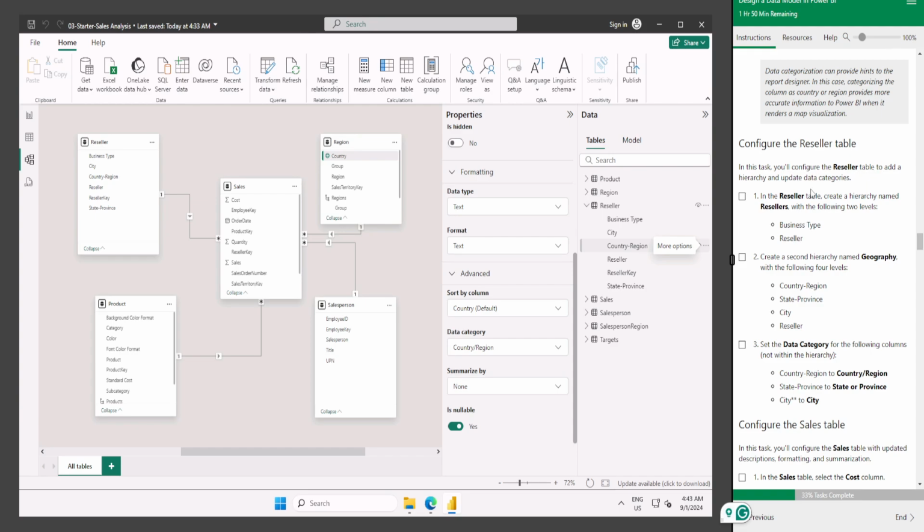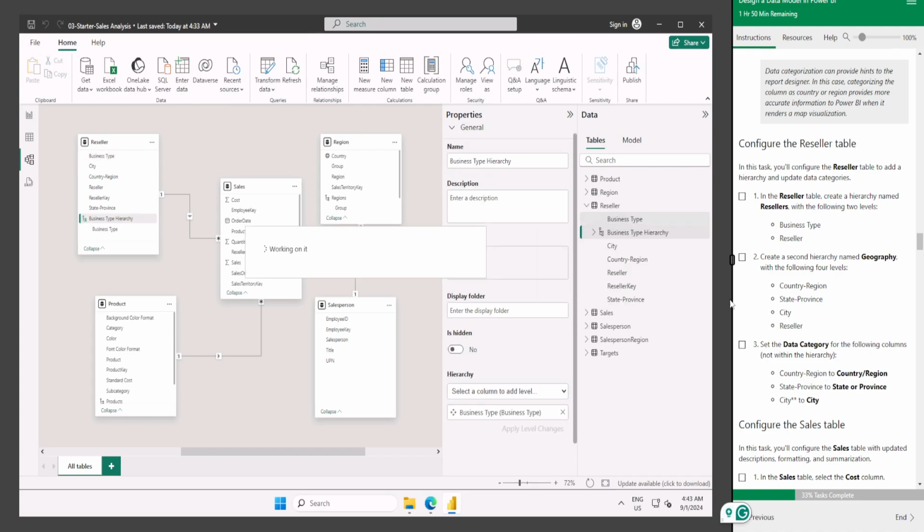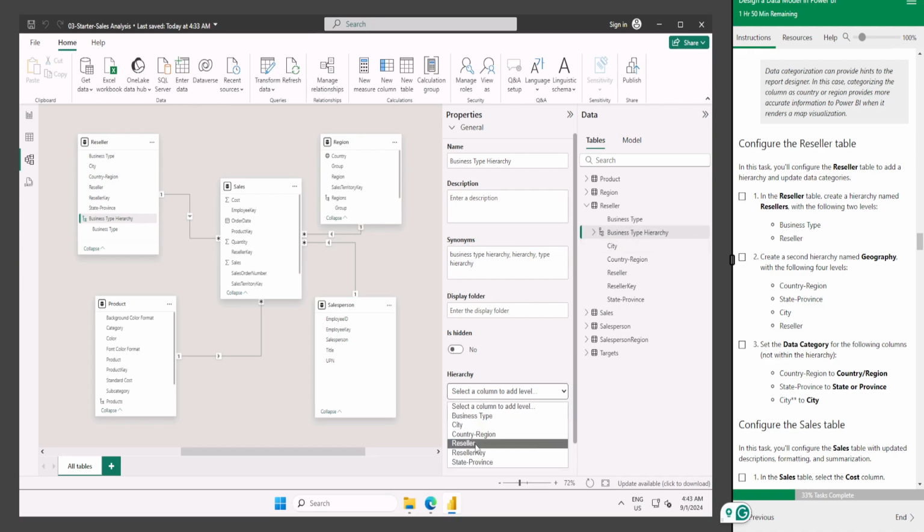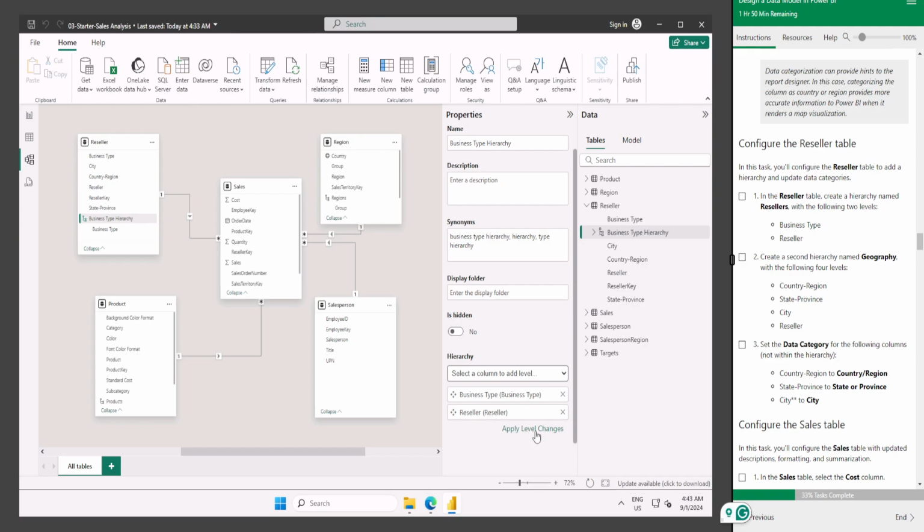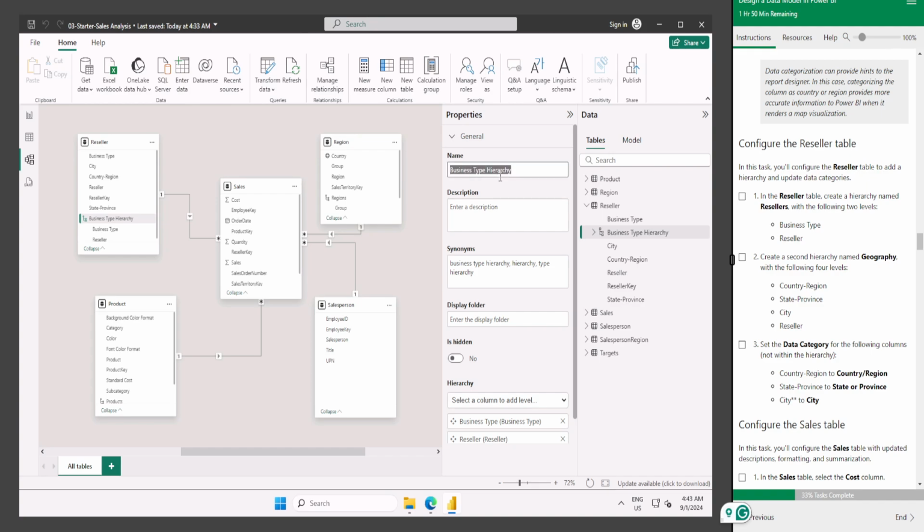Now at the reseller, another hierarchy. So here, hierarchy, business type of reseller. So we have a business type, and then each business type has their own reseller. I'm gonna call it resellers. So now we've done this.